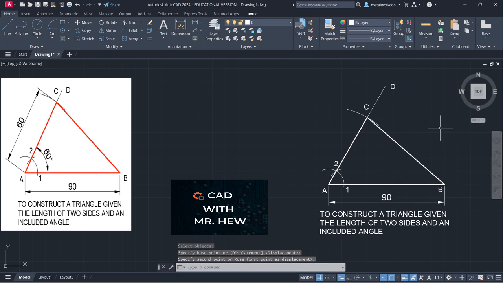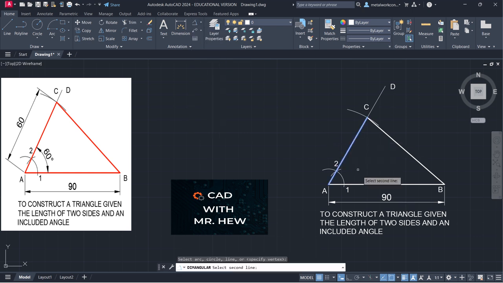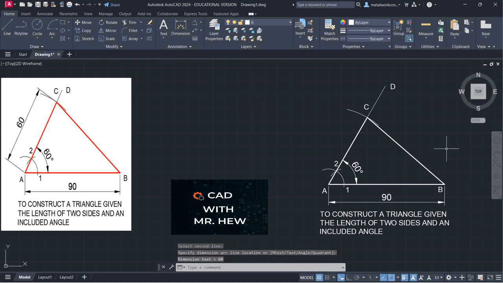All right. Then I need to label the base angle. So I'm going to go angular. I'm going to click this line. Here it is, 60. So good job, we have completed the drawing, okay?